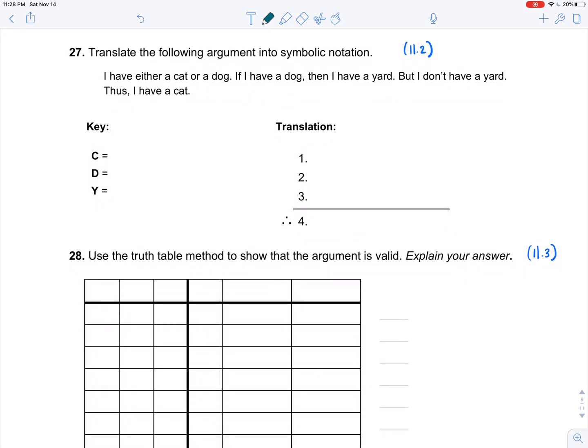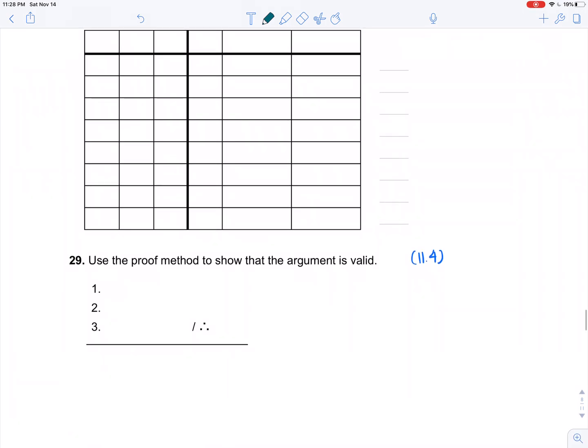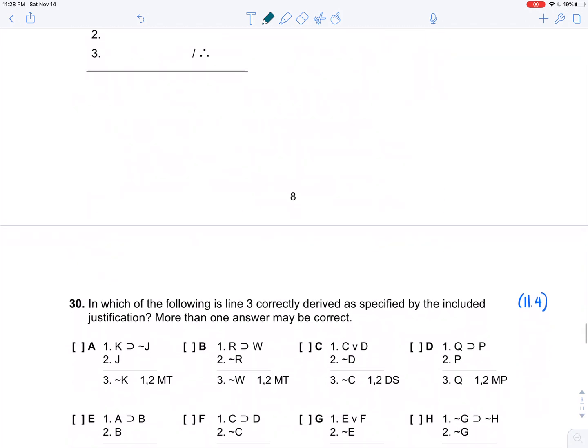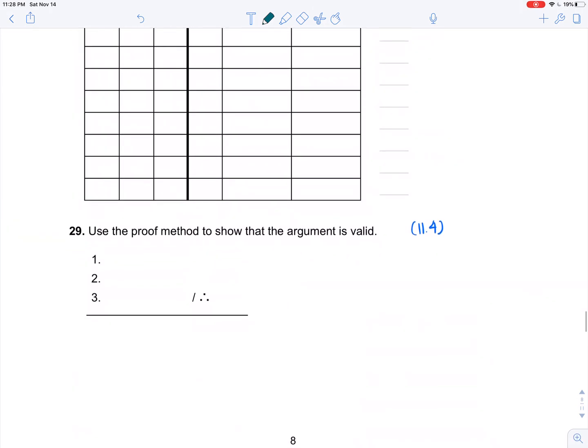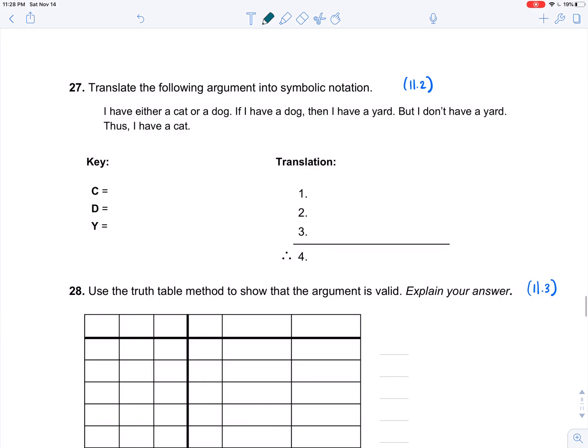Okay. Next, we're going to translate arguments into symbolic notation, use a truth table to show that the argument is valid, and then transition into the proof method. We can also use the proof method to show it's valid, and then we have a bunch of proofs to do, and I'll do those in a separate video. So let's finish up our translation and truth table focus.